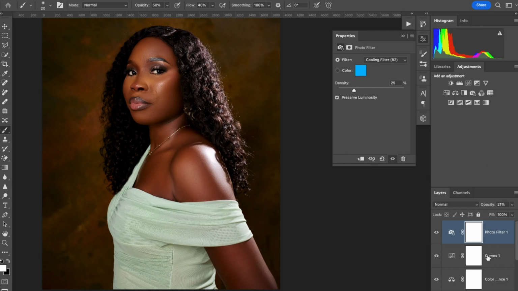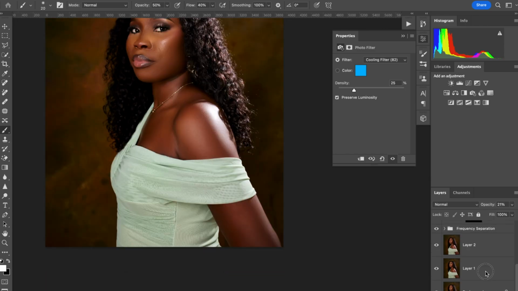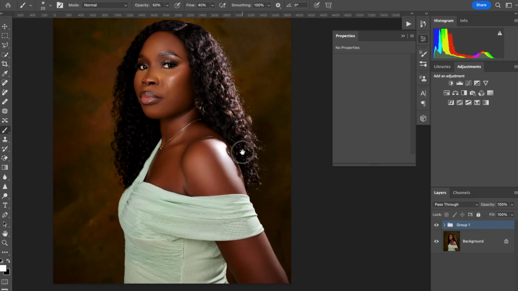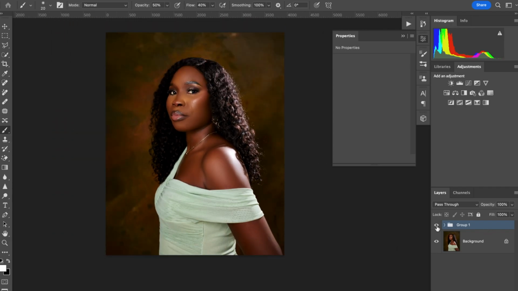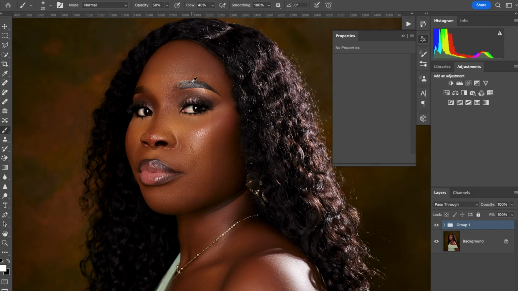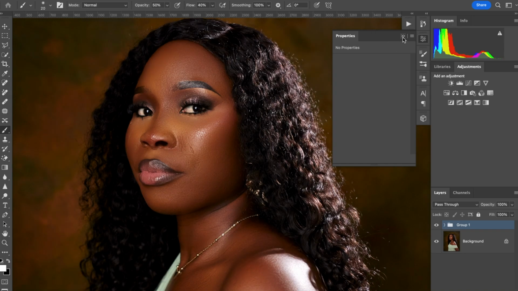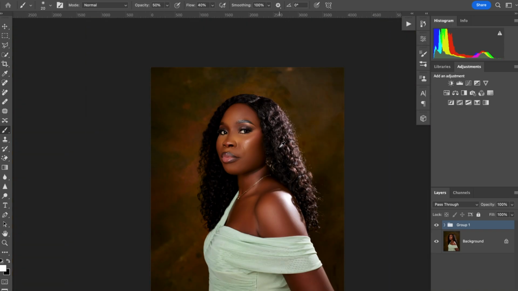Let me show you where we actually moved from. I'm just going to select all the layers and press Command G to group everything, so that you can see it very well. This is before and this is after. Let me zoom in so that you can see it very well. Before, after. Guys, can you see? This is amazing. Trust me, this is amazing.